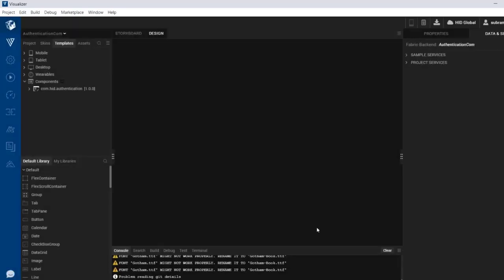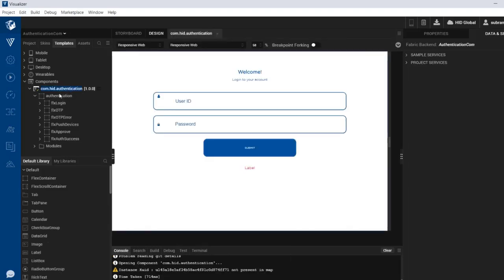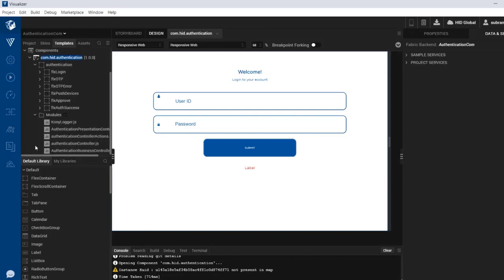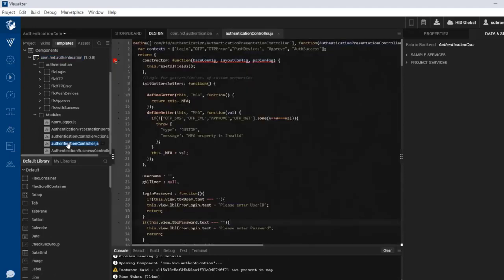Select Close. Select Components. You can see the component and its associated components and modules that were added to the project. Select Authentication. You can see all the UI containers, which include field properties. Select Modules. You can see all the JavaScript, business, presentation, and controller files.